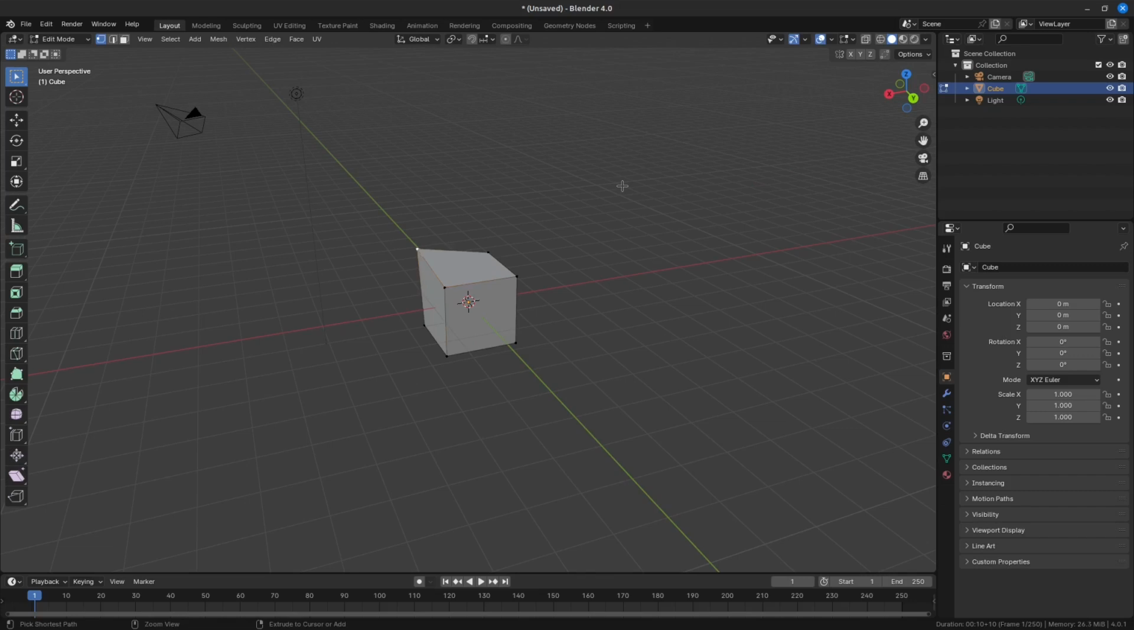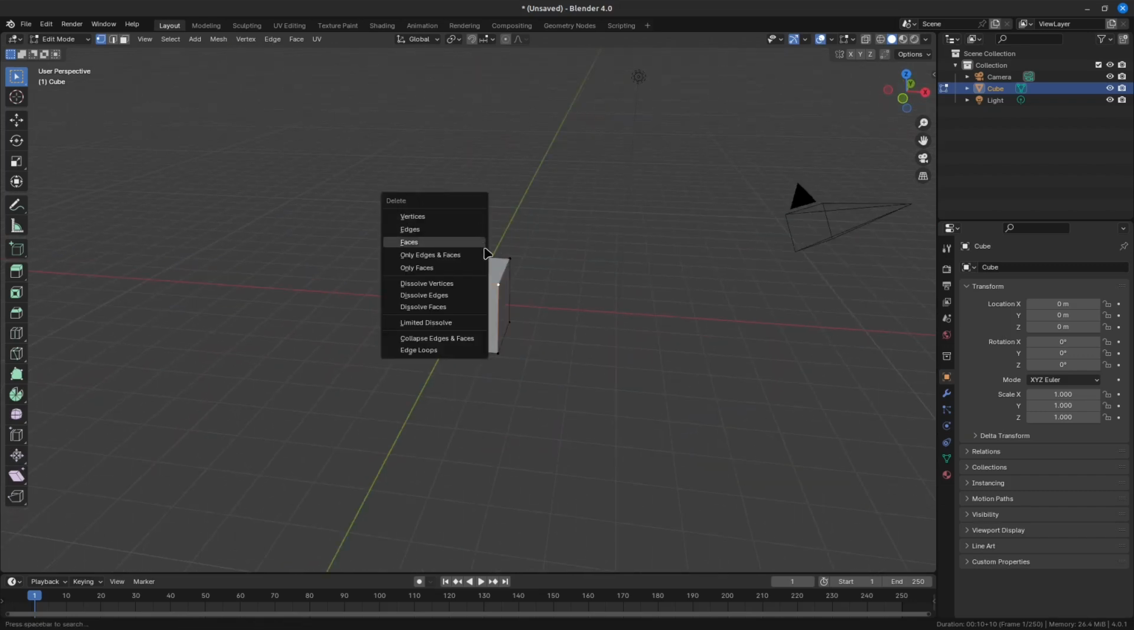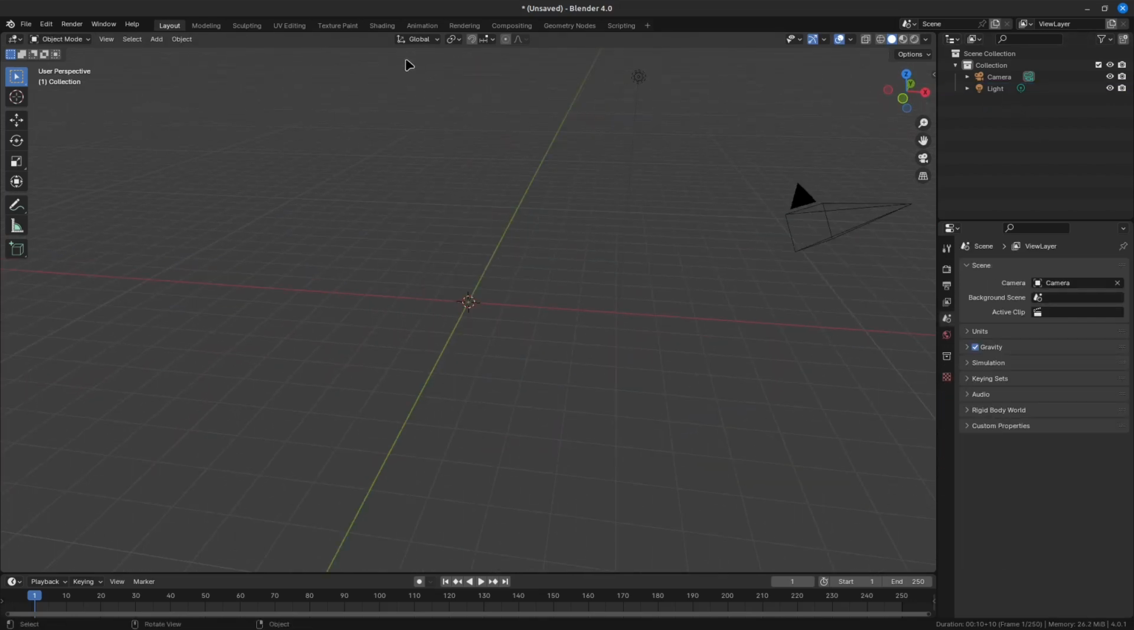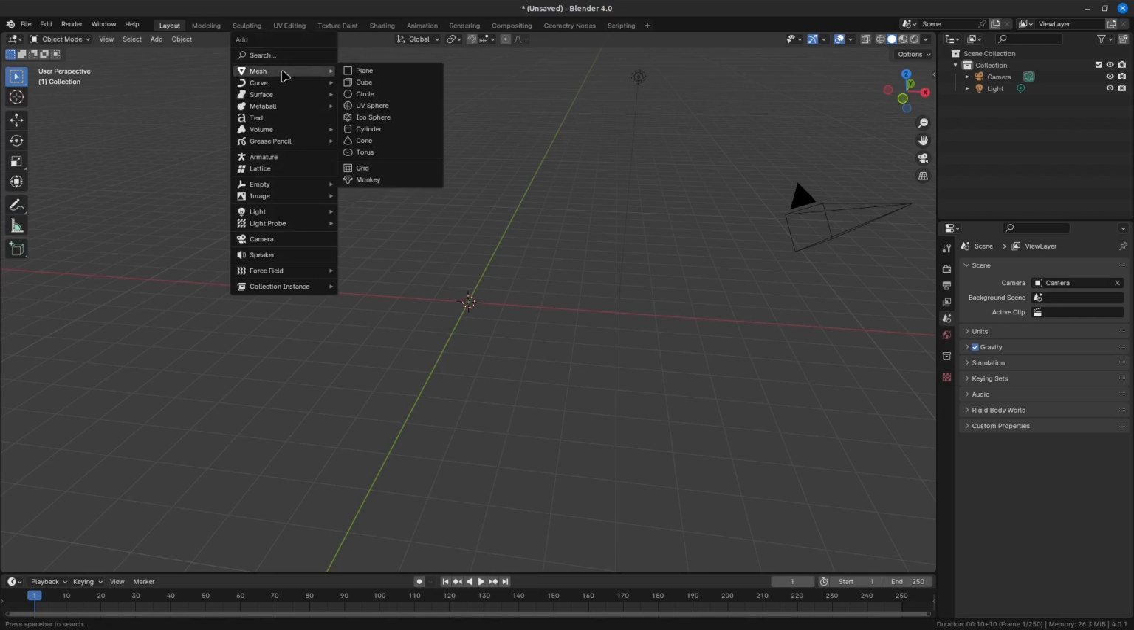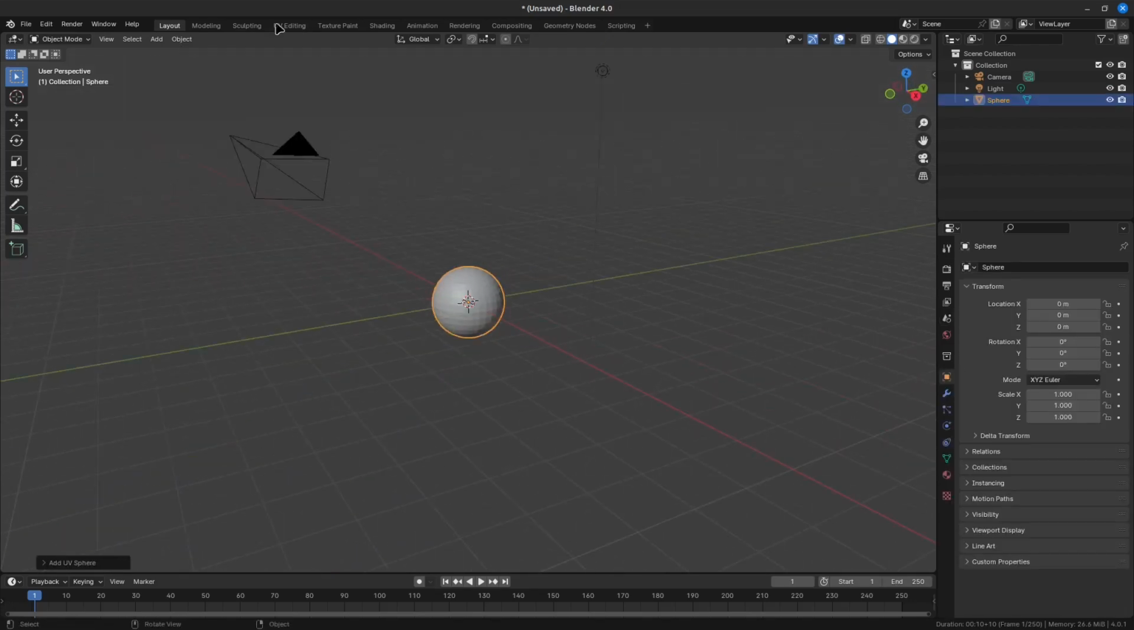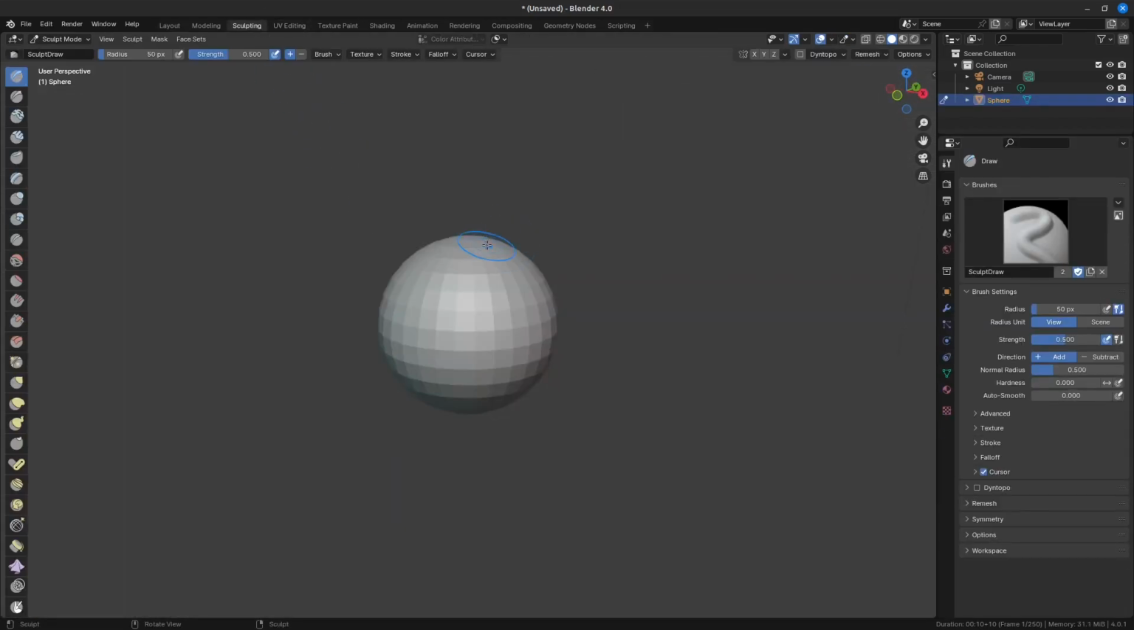While still in layout mode, delete the cube with the delete key. Next, let's press Shift with A and add a UV sphere. Next, switch to the sculpting layout at the top here. You will see that the mode has changed to sculpt by default, but you could have also done this while in the layout workspace.